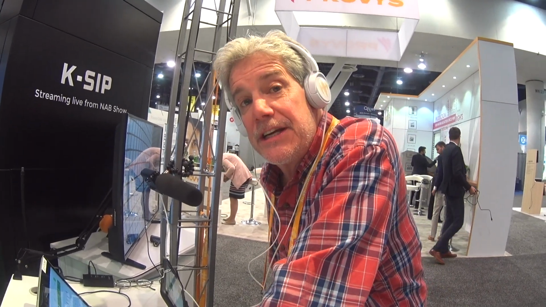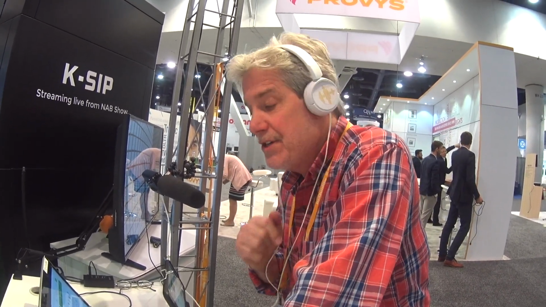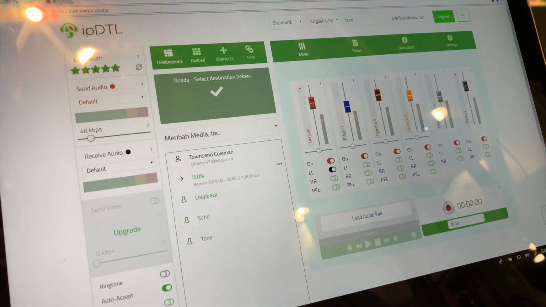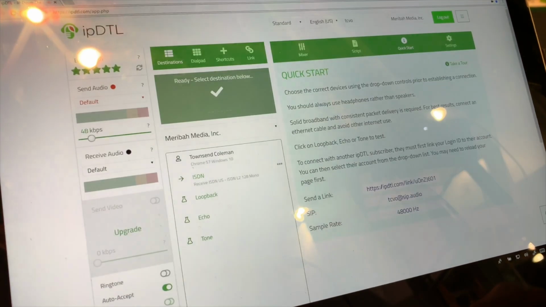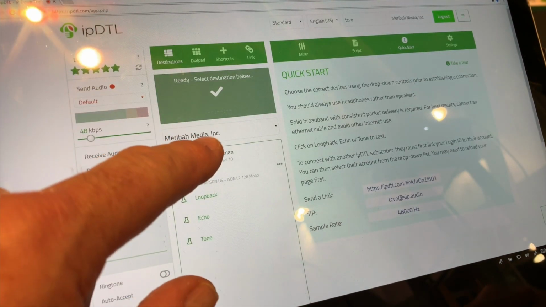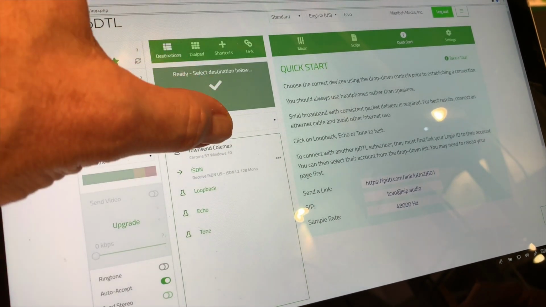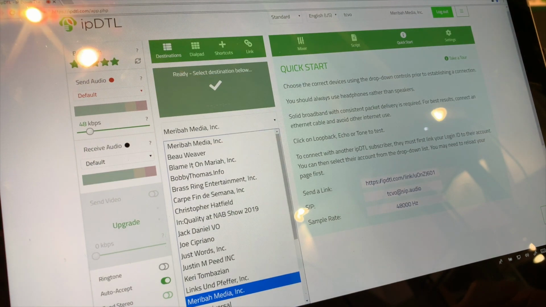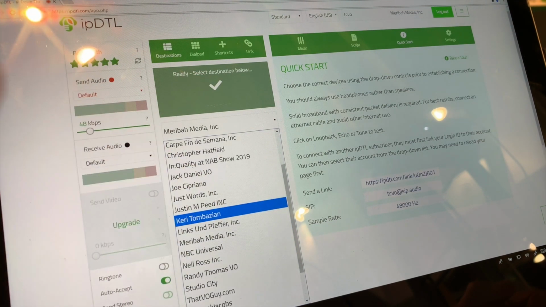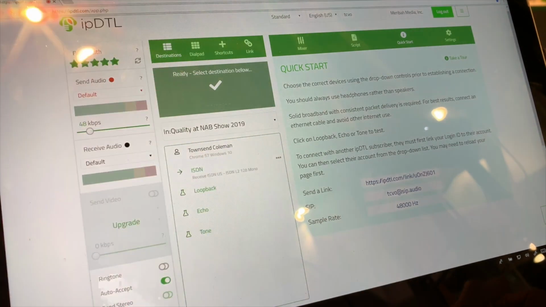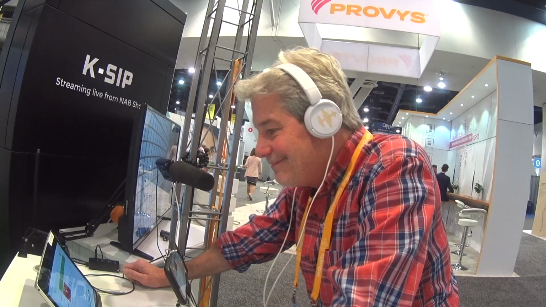What Kevin just did is he linked my login ID with his account. All I have to do is refresh my page, and I will now go to my drop-down menu here, and there he is, Inequality, NAB show. I'll just dial him. And now we can hear each other. There you go.